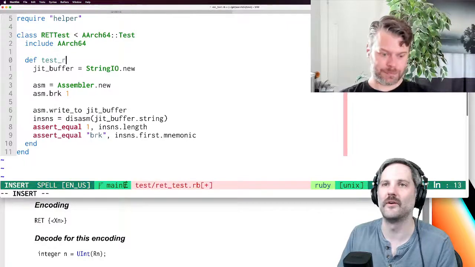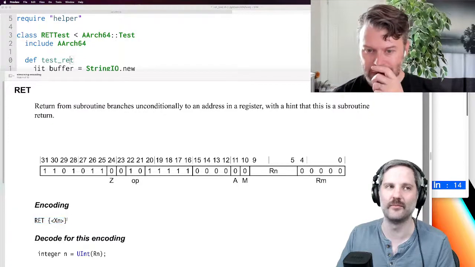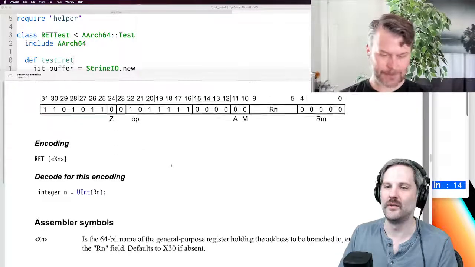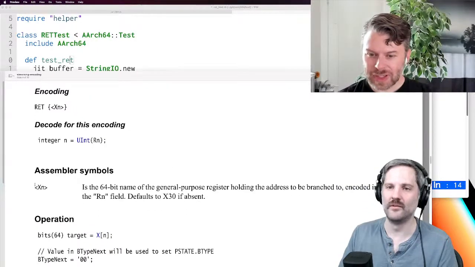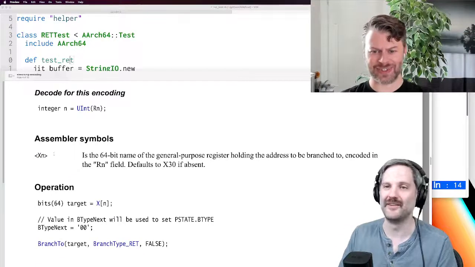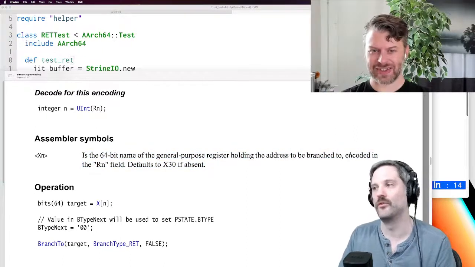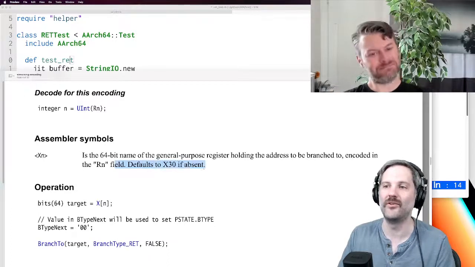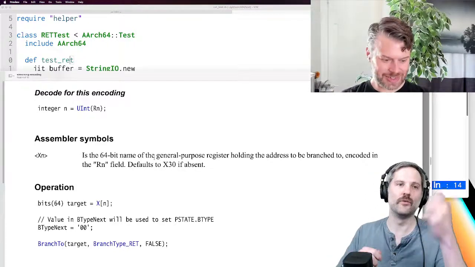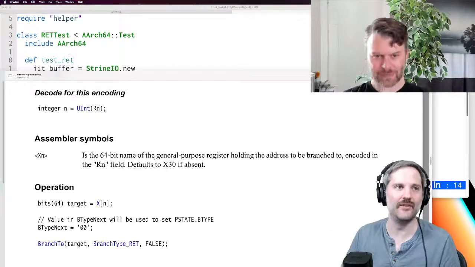Okay. So we got a ret here, and I'm looking at the manual, and apparently ret takes a parameter. It tells you right here. Honestly, the ARM docs are so good. It's a 64-bit name of a general purpose register holding the address to be branched to, encoded in the RN field, and it defaults to X30 if absent. This is what we were talking about earlier: you can say, hey, I need you to return to this thing, and it defaults to X30.